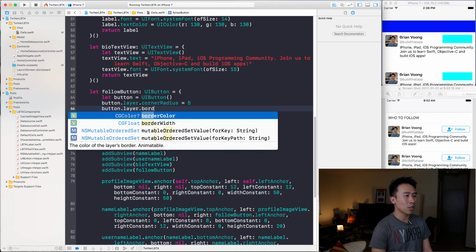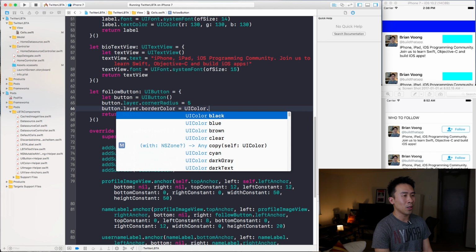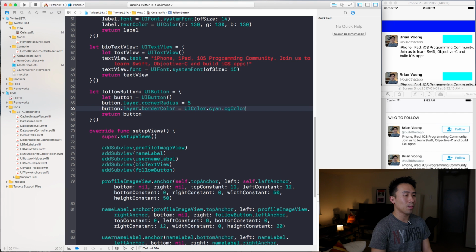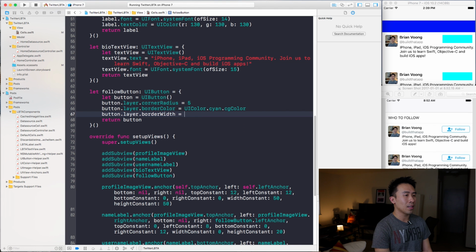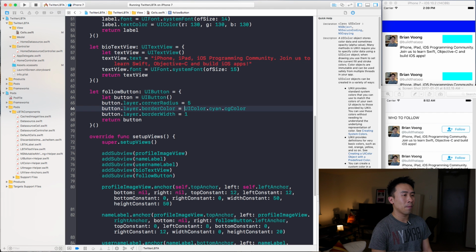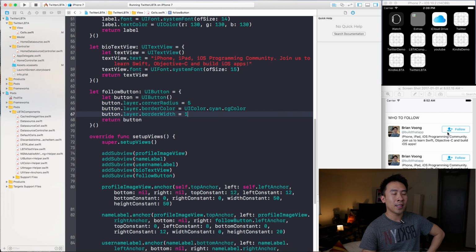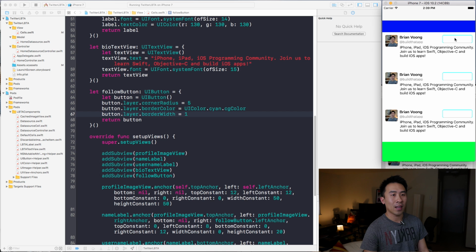and button.layer.borderColor is equal to some kind of color. So I'm going to go ahead and use cyan again, and use cgColor for this border color. button.layer.borderWidth is a value of, let's use 1. So let's run this and see what we actually get inside of our button. I'm going to expect to see a rounded corner radius button, which looks like that right there.